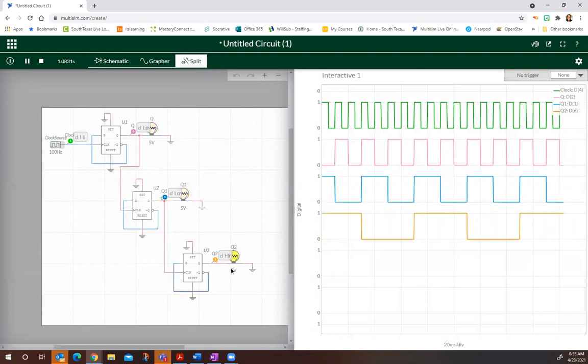What we have just made is a circuit where the original is the input, the pink is a divide by 2, the blue would be a divide by 4, and the orange would be a divide by 8 circuit. So this is how a frequency divider works. And again, you could do it with a D flip-flop or a JK flip-flop. Actually, there are other flip-flops.